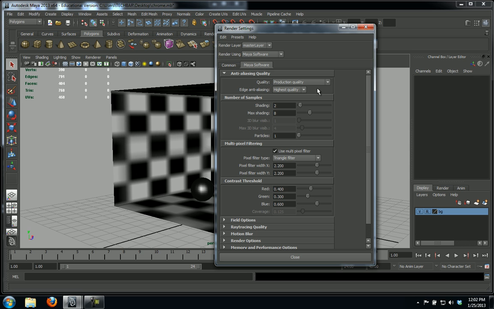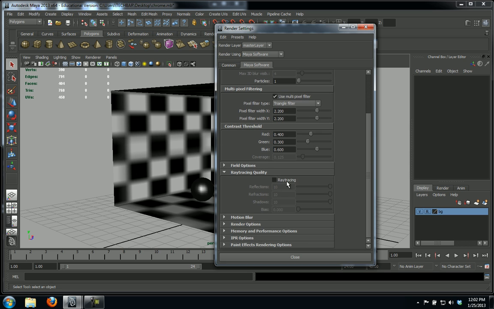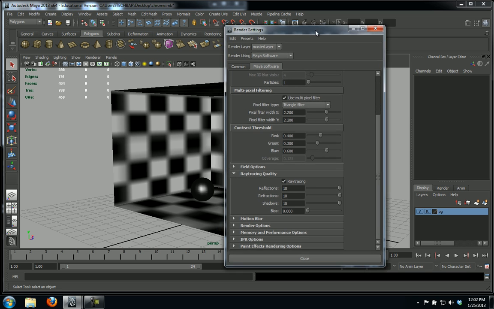In order to see reflections well, we can really boost up the quality. If we start getting into a complicated scene, it's going to have a slow render time. But for this, it's going to render pretty fast, and we're going to keep it at highest quality like that. Then we're going to scroll down just a little bit, go down here to ray tracing quality, open up that tab, and check ray tracing, and that's important.